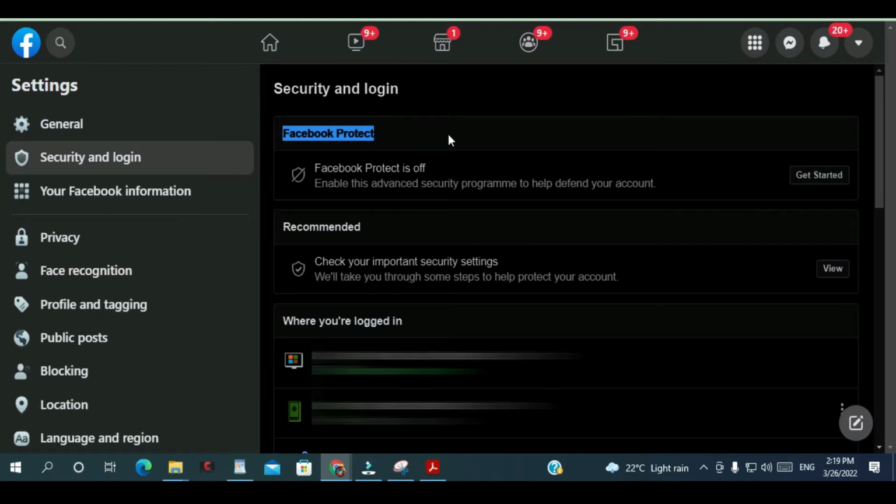Okay, what is Facebook Protect? It's very simple. Facebook wants to help you protect your account from getting hacked. That is the meaning of Facebook Protect. But remember, this feature is not available for everyone. So I'm going to show you how to turn it on on PC and mobile. Okay, let's start.